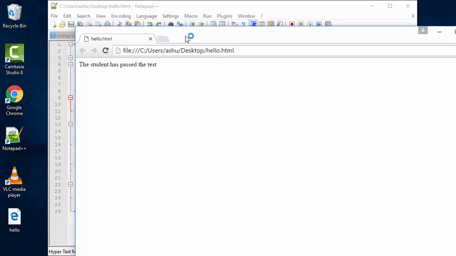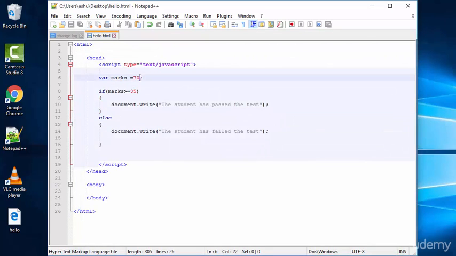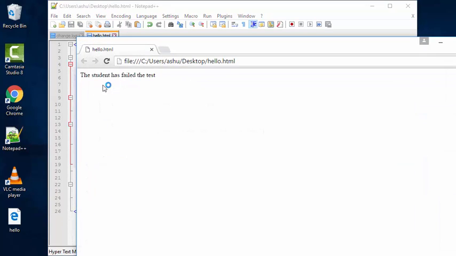As you can see, it displays the text that the student has passed the test, and that is because the marks scored by the student are 70. Now let's give the marks as, let's say, 23. And now if you save the code and execute it, you get the result that the student has failed the test.